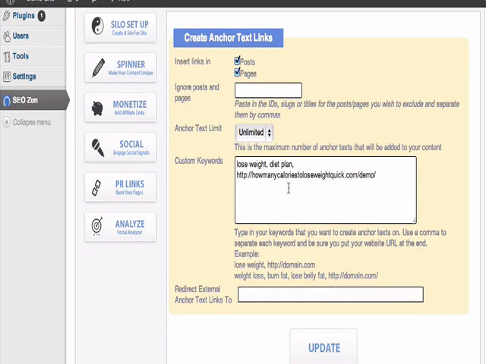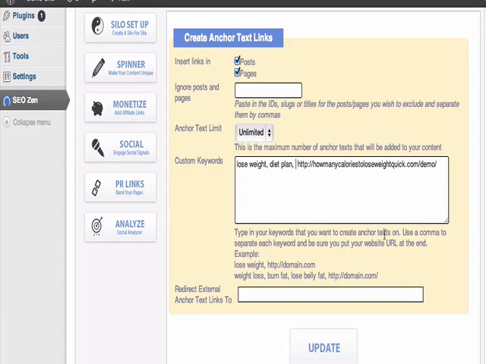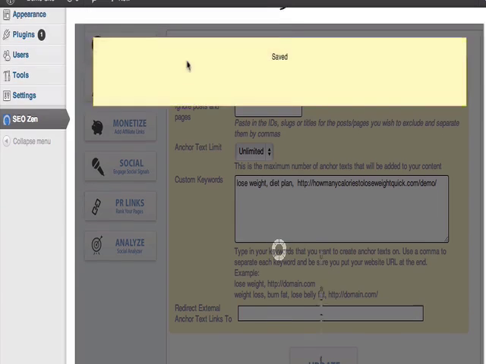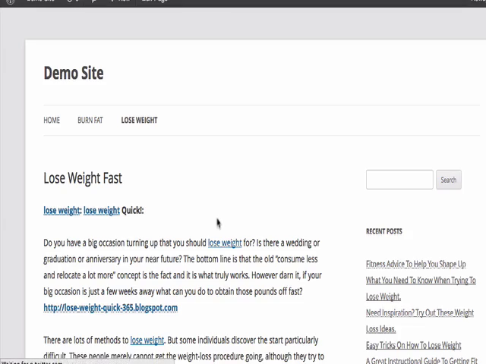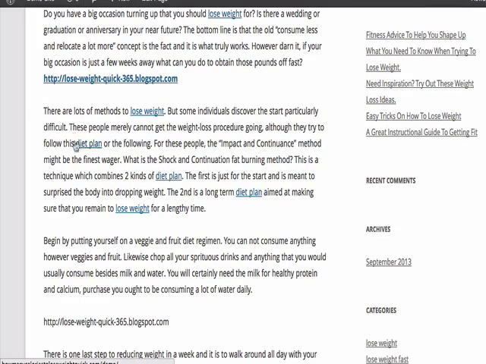Now one thing to note is that if you see the box getting too cramped up, you can actually make the box bigger by dragging the bottom right hand corner like this. So now when I click on update and head over to that page, as you can see, anywhere where it says diet plan, it has created an anchor text for it too.